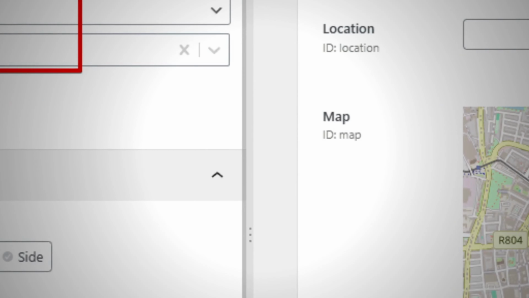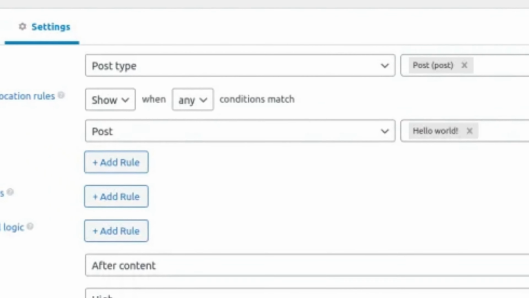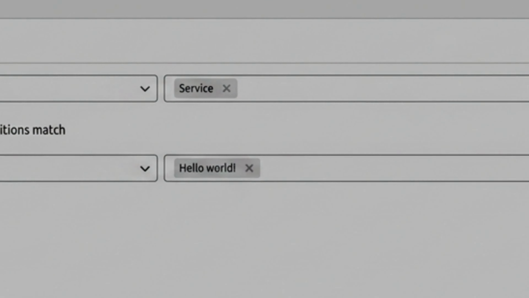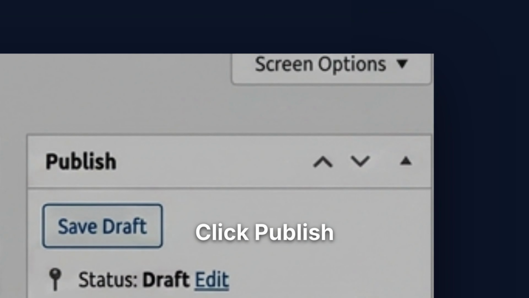Once your fields are perfect, head to the Location tab. This is where we tell WordPress, "Hey, only show these fields on our service posts." This keeps the UI clean. I'll set it to post type is equal to service. We'll create that post type in the next section. Hit Publish. Your field group is now saved and ready to be deployed.